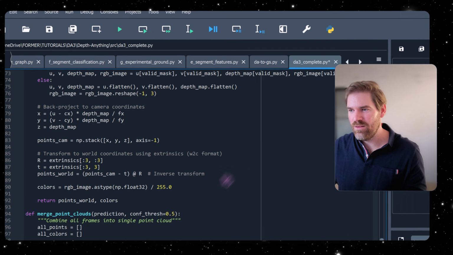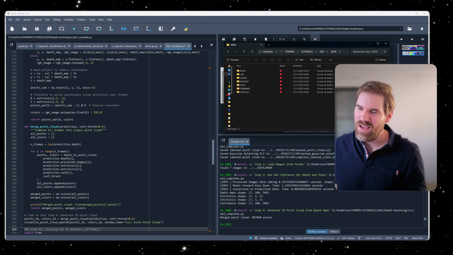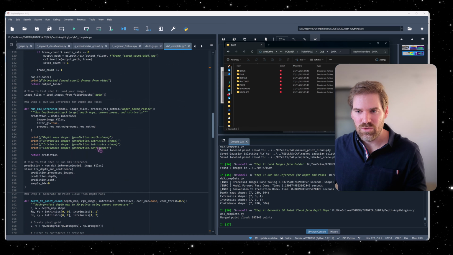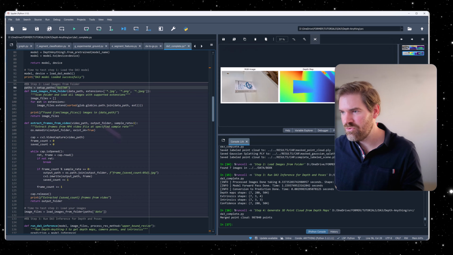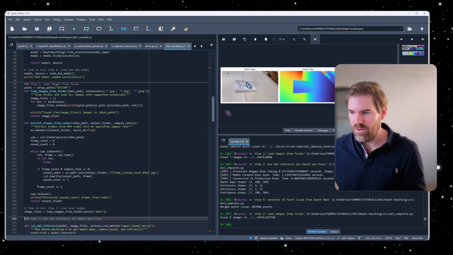So this is for the book. What else did we have? The guitar, if you want to see. I guess the guitar will be complex. So where was it? Here. Guitar. Let's run it. Let's run the inference.